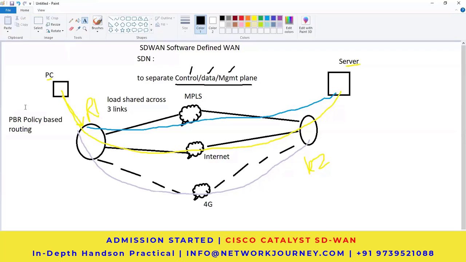It's a bit complex to configure and manage policy-based routing in traditional networking, but with SD-WAN, it is natively built in. We simply select source and destination and we specify the exit interface. That's it. Any questions so far?